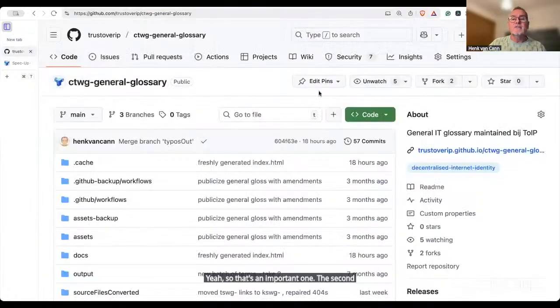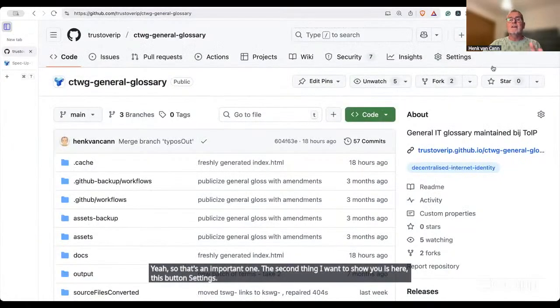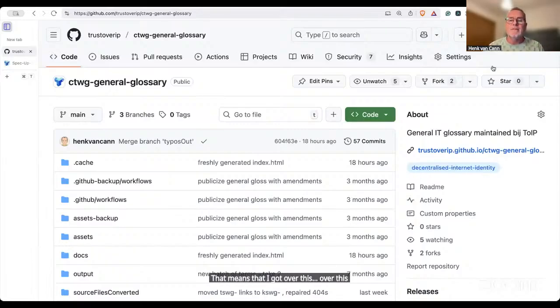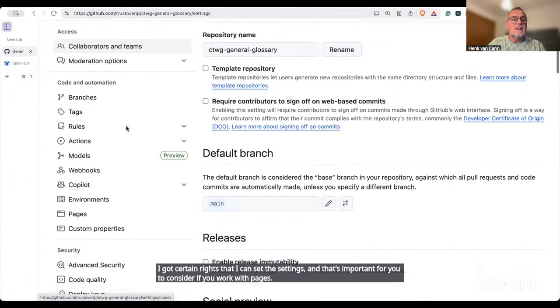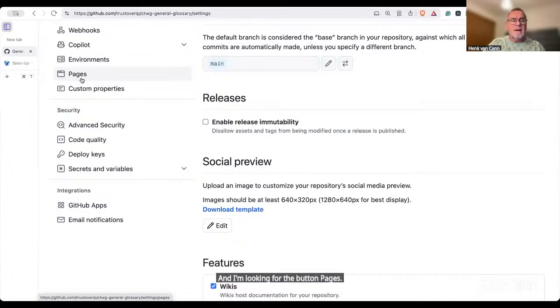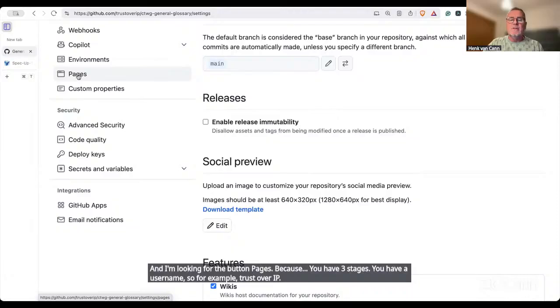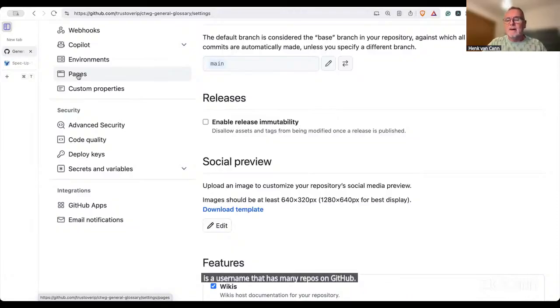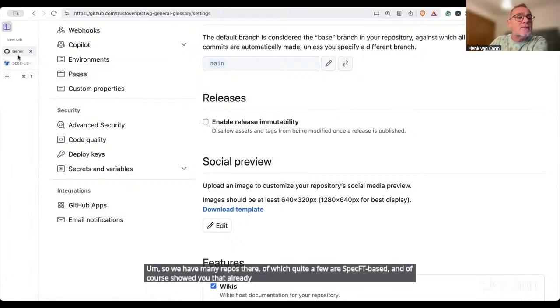The second thing I want to show you is here, this button settings. That means that over this Spec-Up-T repository, I have certain rights to set the settings, and that's important for you to consider if you work with pages. I go to the settings page, scroll down, and I'm looking for the button pages, because you have three stages. You have a username. So for example, Trust over IP is a username that has many repos on GitHub. The same counts for, well, anyone, but let's focus on Trust over IP. So we have many repos there, of which quite a few are Spec-Up-T based. And the course showed you that already when you could choose a certain repo.